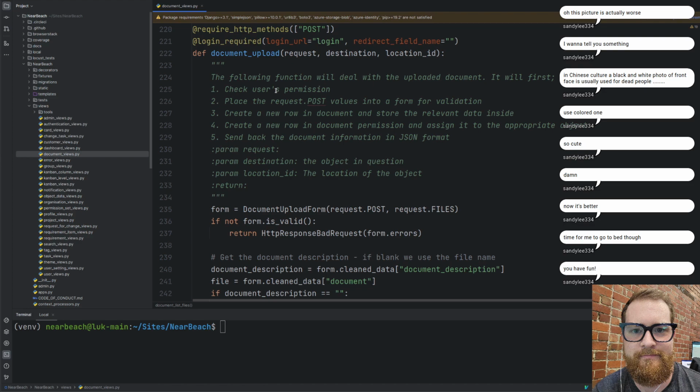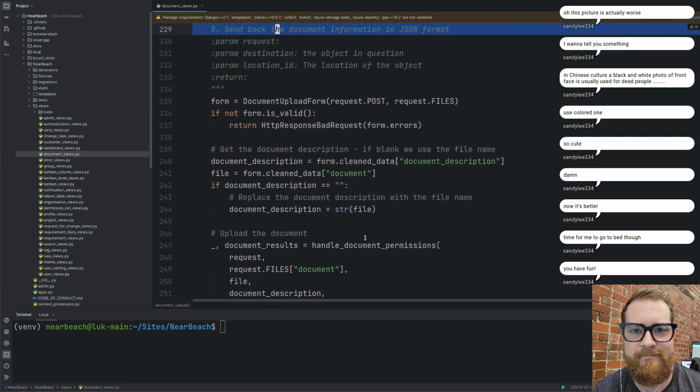document upload. So we're going to check the user's permission, place their data into the form for validation, create a new row in the document to store the relevant data, create a new row in the document permissions and assign it to the appropriate object, send back the document. So I've just got to figure out where I would put it in here.